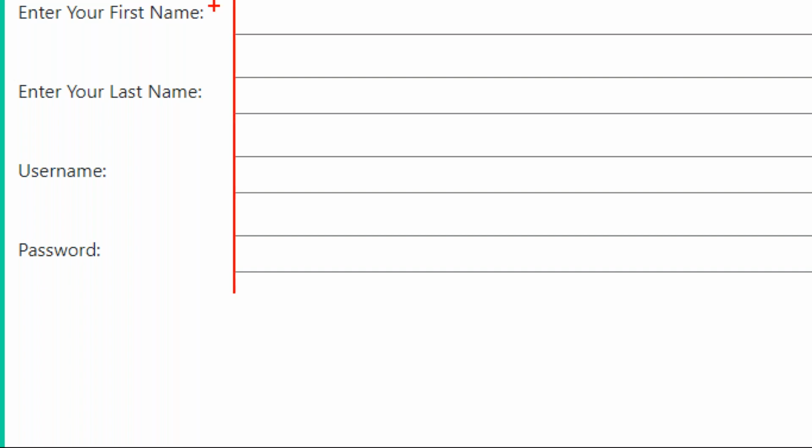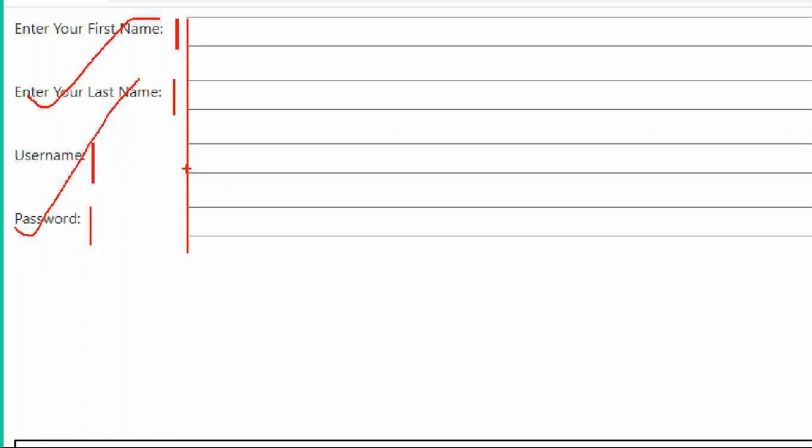Initially, what happened? The first name started from here onwards, and the last name from here onwards. And the username started from here onwards, and the password started from where? From here onwards. Why? Because the first and last name labels are lengthy, while the username and password labels are small, guys. That's why it happened.